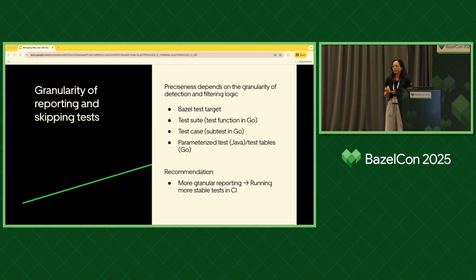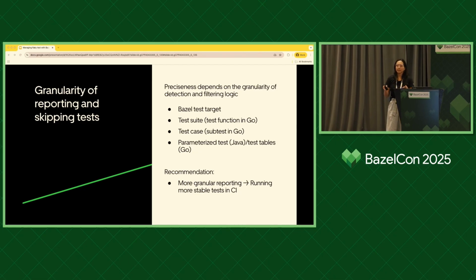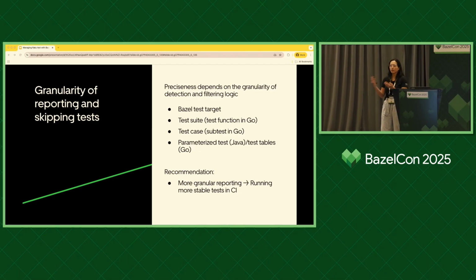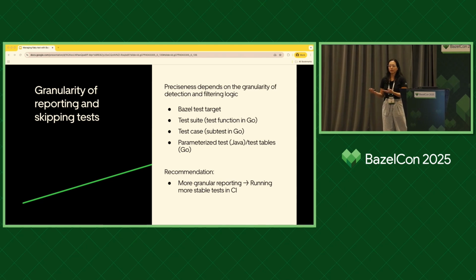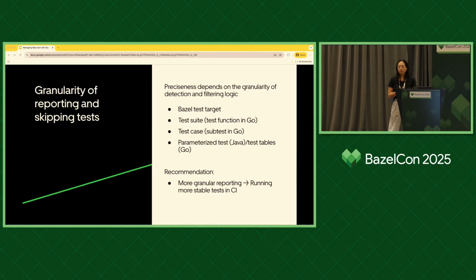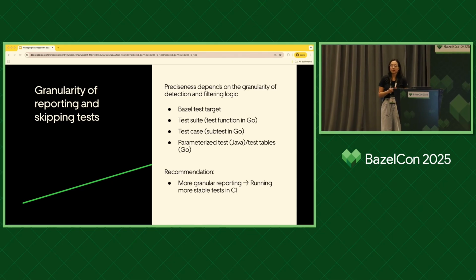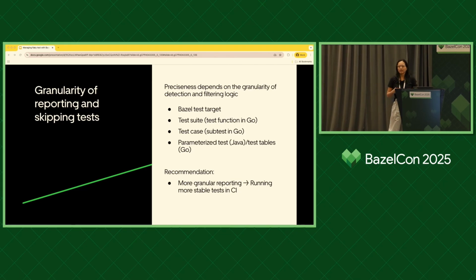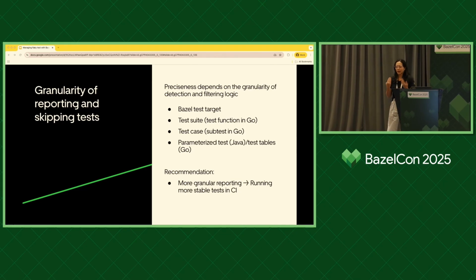And if there's only one test that's flaky under that test target, and you're only tracking at the less granular level, you'll have to mark that whole test target or test suite as flaky. By doing that, you might be unintentionally skipping hundreds of stable tests under there. Ideally, the more tests we run in CI, the better the production code coverage. And ideally, we identify exactly which subtest is causing the failure and just skip that in CI.